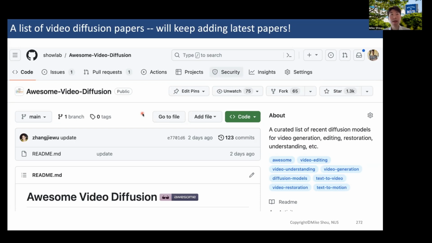And we have this GitHub repository of awesome papers about video diffusion models. We keep updating it with the latest papers. So feel free to let us know if you found some papers not included. You can submit a pull request. Thank you for that.